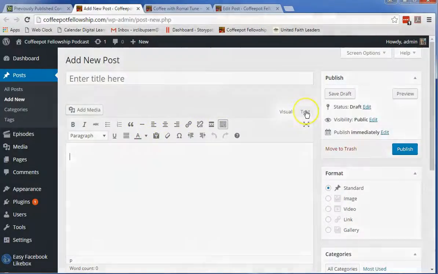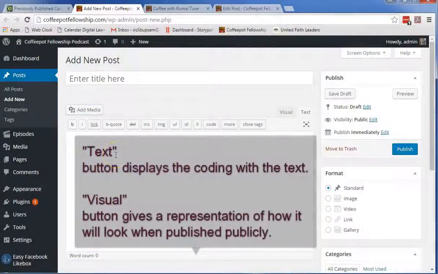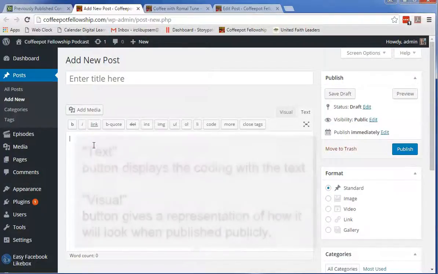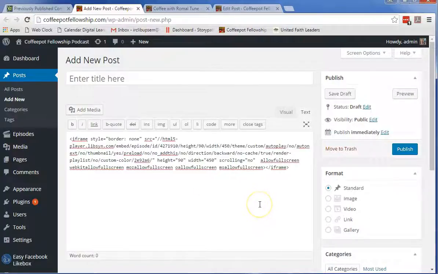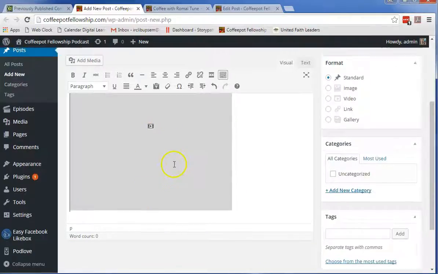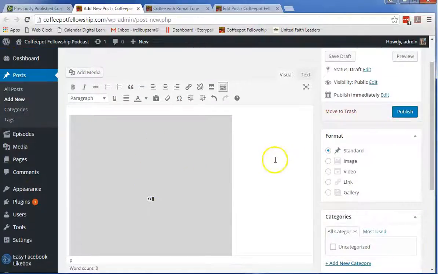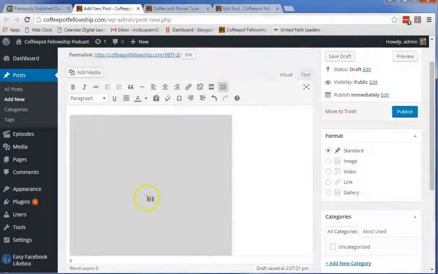Okay. But if you go back into this text area, it will let you see the sort of guts of things, and the player gets embedded right here. So I'm going to hit Control-V, and you'll see that information that we copied a moment ago from Libsyn to here. So now if I go back to where it says visual, there's a little placeholder here. You can't see the actual player just yet, but if I hit publish, it will then publish this on my website, and that player will be showing.